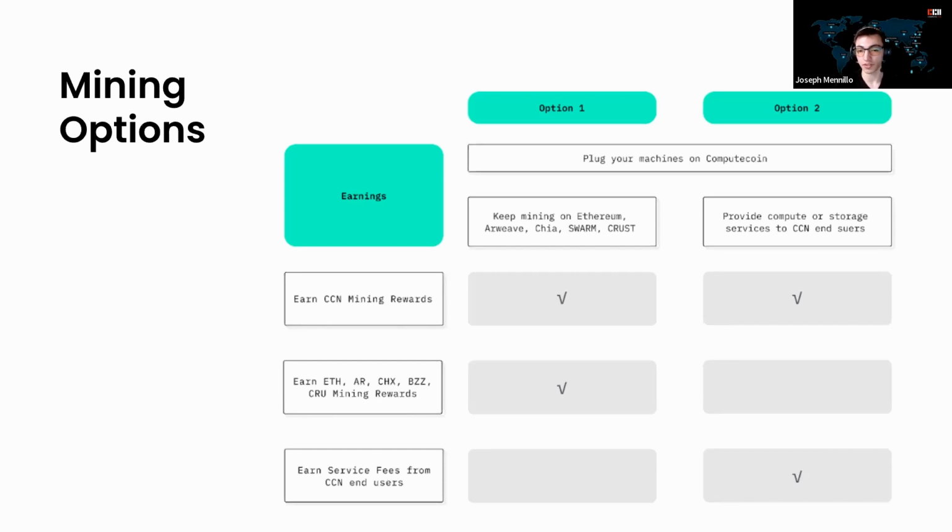So if you use our CCN Mini, you are able to continue mining whatever the existing rigs are mining. So let's say I have an existing rig mining Arweave, Chia, Swarm, or Crust. I'll still be able to earn those rewards while also earning CCN rewards. However, you'll see I will not be able to earn service fees from CCN end users, right? Why is that? Well, because my computing resources aren't being rented out like they are in CCN Pro.